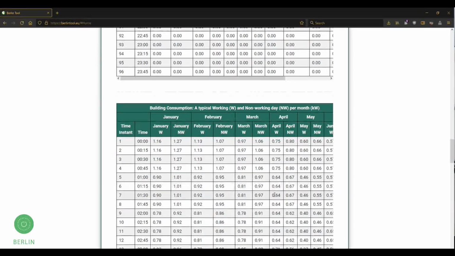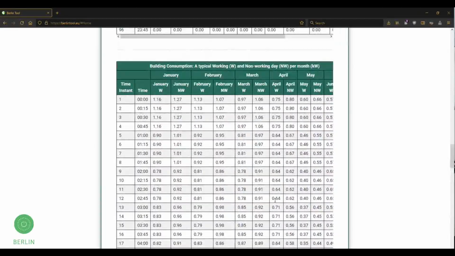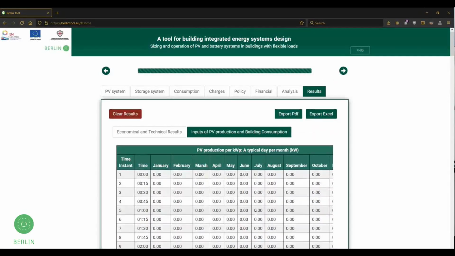This is just to be sure that you have uploaded the correct data, and of course, you may need this data to make some further analysis at your computer, so you can export them as an Excel file. Okay, and use them.